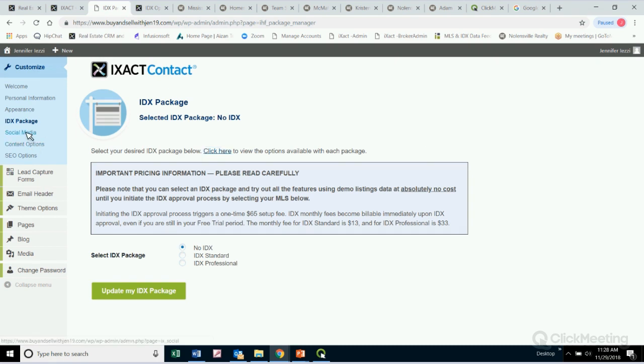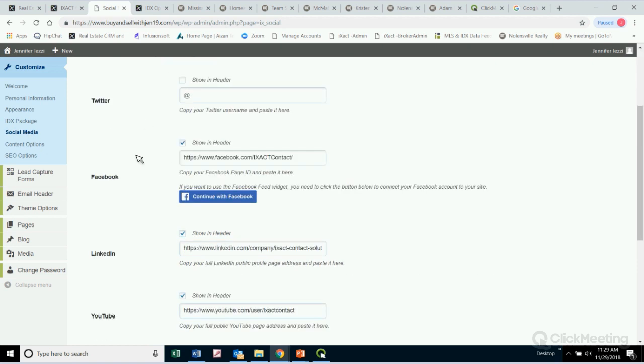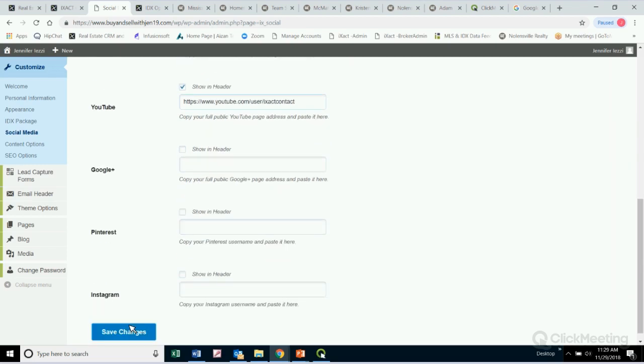First, I'm going to start with the social media. So this is where you can set up your social media links. You can have up to 4 social media links showing and set up. You have the option of selecting Twitter, Facebook, LinkedIn, YouTube, Google+, Pinterest, and or Instagram. Important thing to note, the setup for these links on your website is different for each one. So we do have the video tutorials that walk you through how to set each one of these up. But of course, again, if you need assistance, don't hesitate. Please feel free to call us. We are here to help.